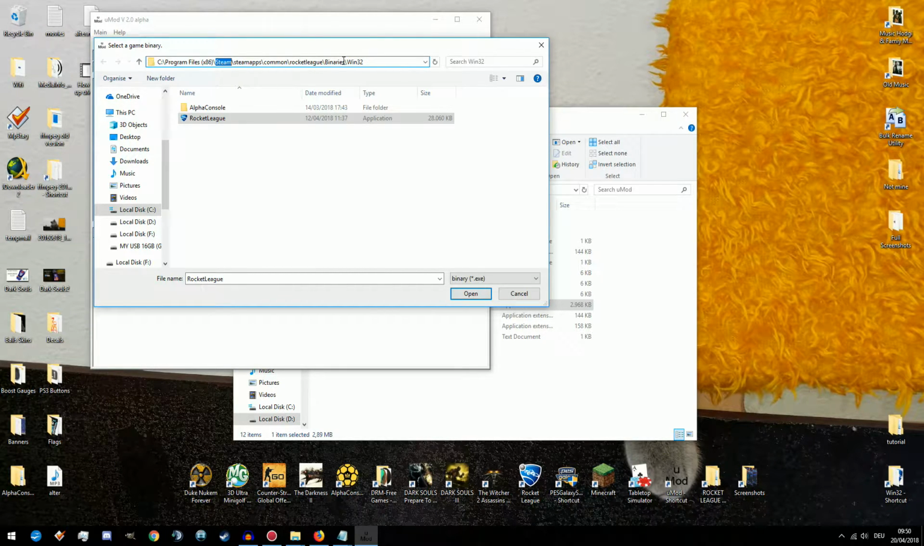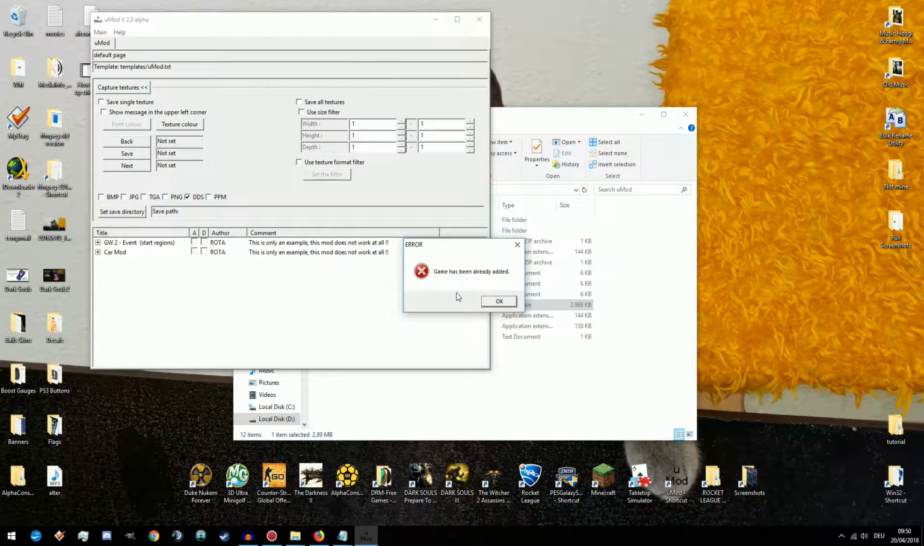Otherwise, you just have to make sure and find your Rocket League directory. And then you click on the Rocket League exe and then you click on open, and I get an error because it says game has already been added.